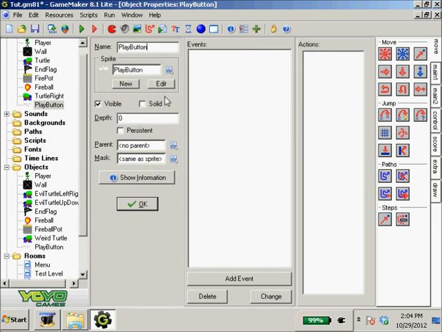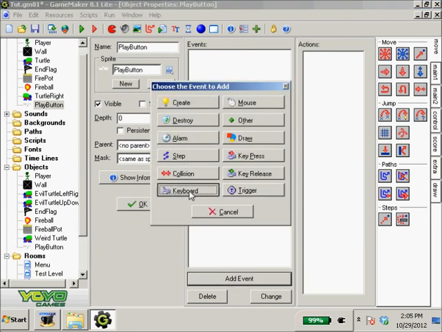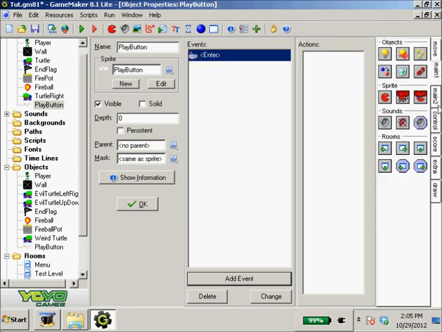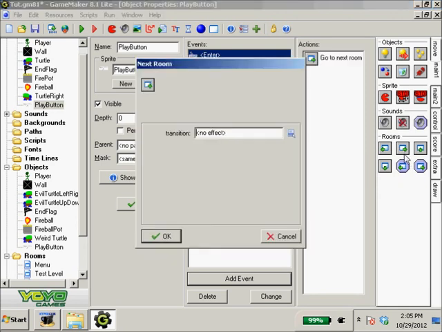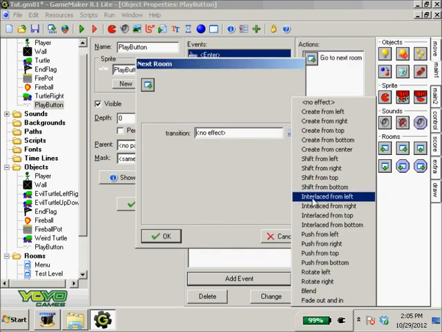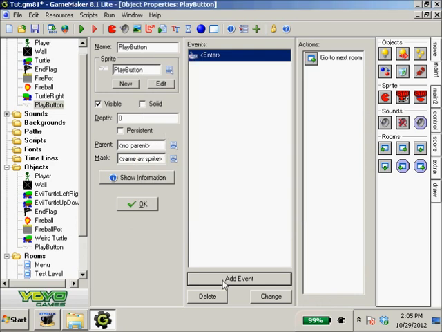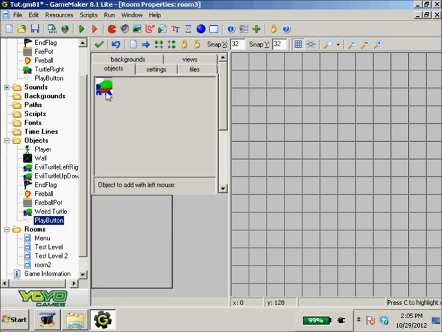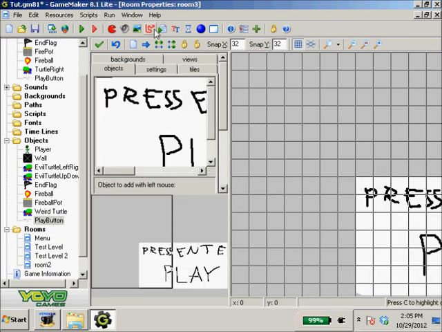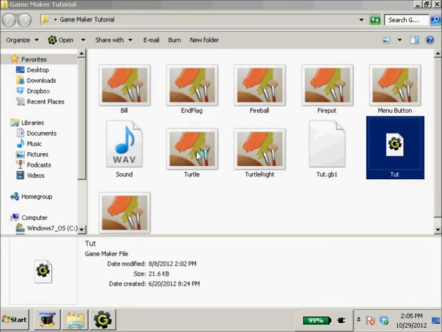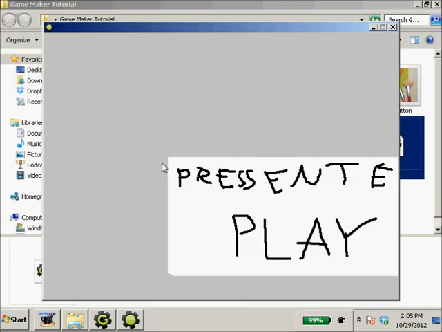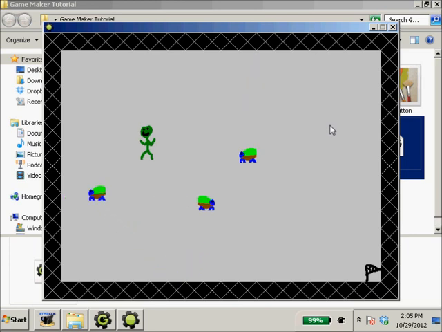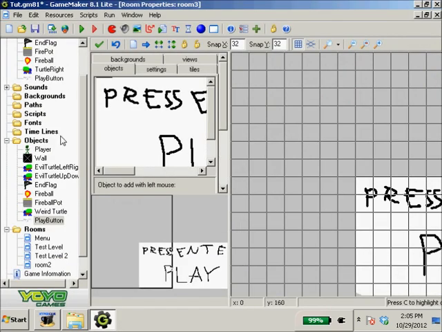This will be play button, and then we need to add an event, keyboard enter, and then when enter happens, we need to move to the next room. So, next room, transition, is it a fade? I hope it's a fade. Fade sounds good. We'll just make it a fade effect. So we're in our menu, we have our play button. We'll put it here, and now we run our game, and we press enter and it fades into the first room.